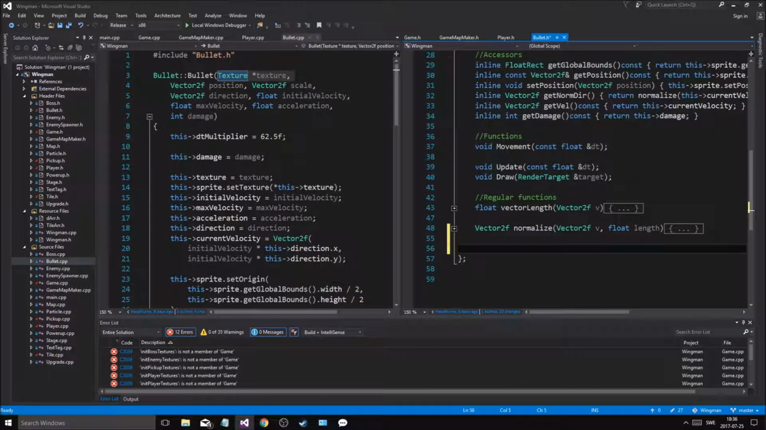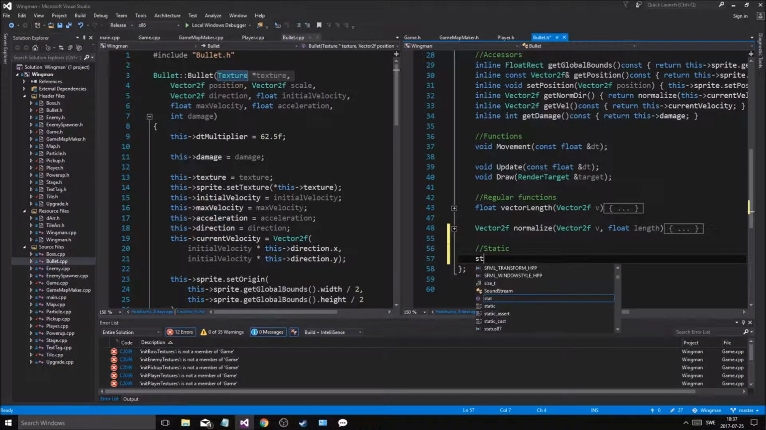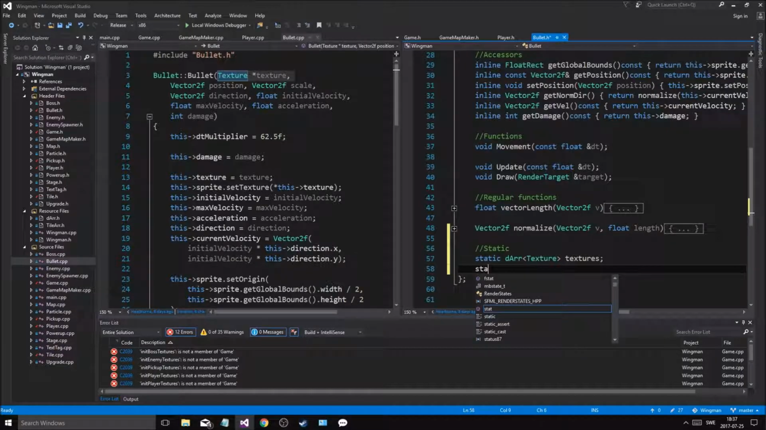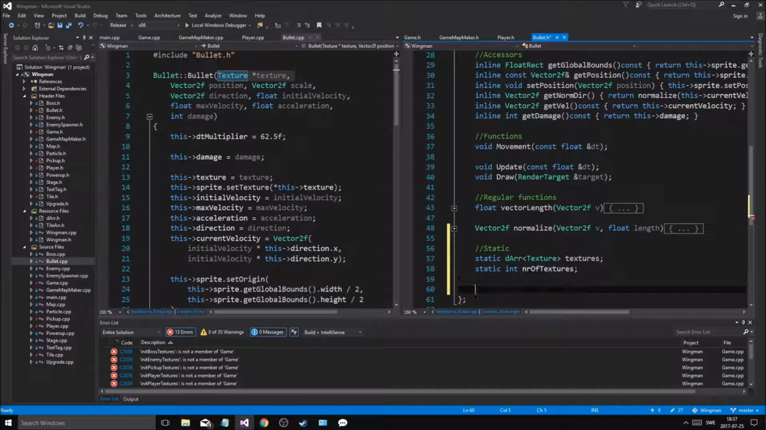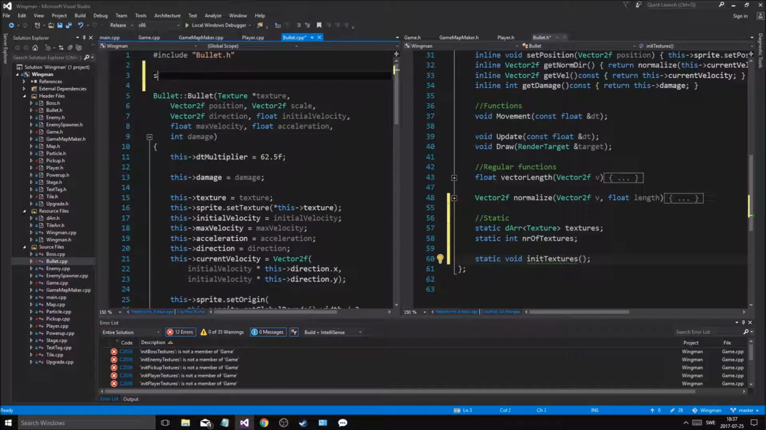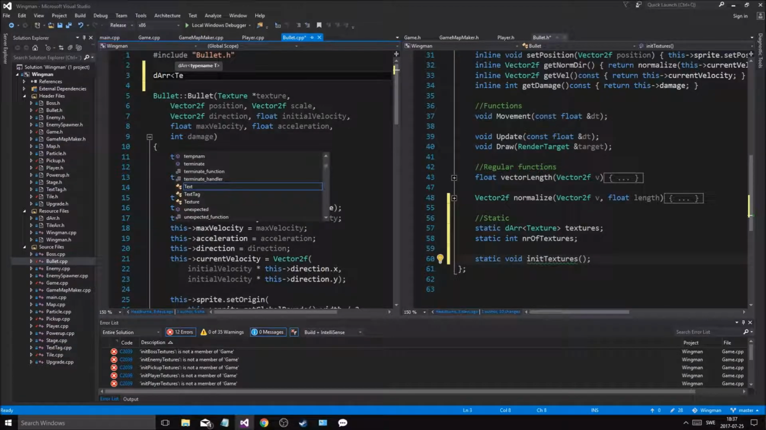So in bullet, we'll have something called static, of course, like usual. Static, and then the array. The array textures, static int number of textures, static void init textures. Just do that. Go up here. Do as we always do it, right? And the array textures.